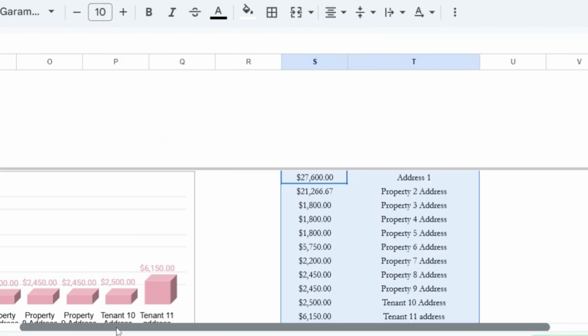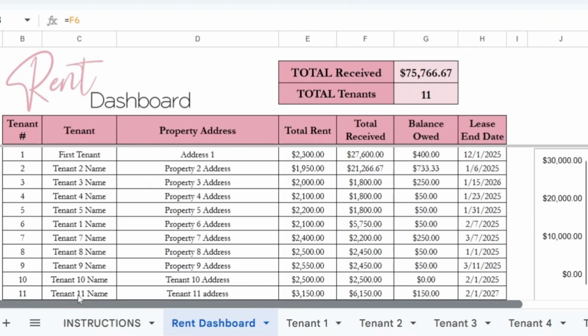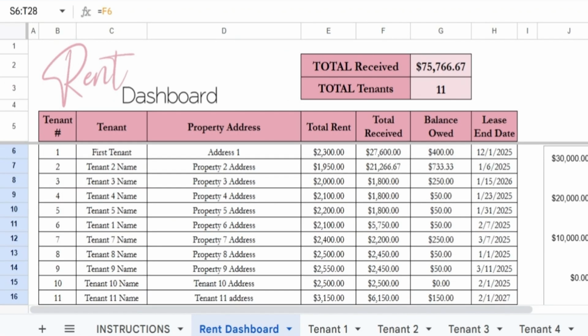tenants that you have. So that is how to add more tenants to the rent ledger, and it's a little complex, but I believe in you and I know you can do it. If you have any more questions, feel free to reach out.